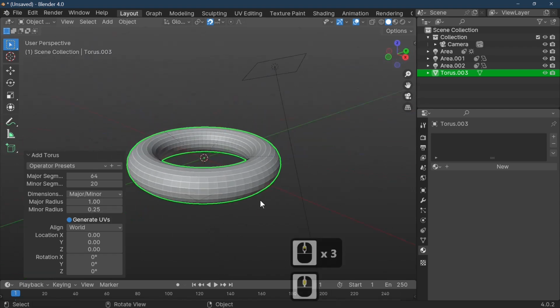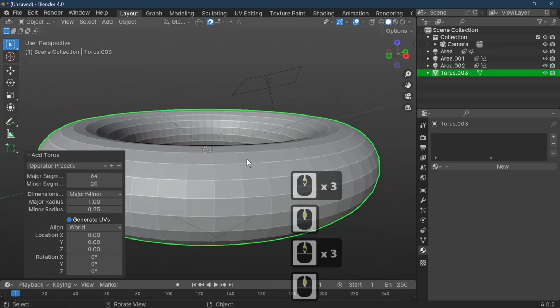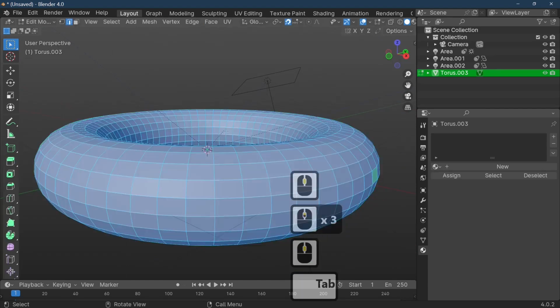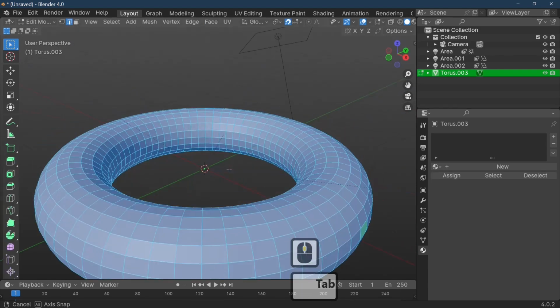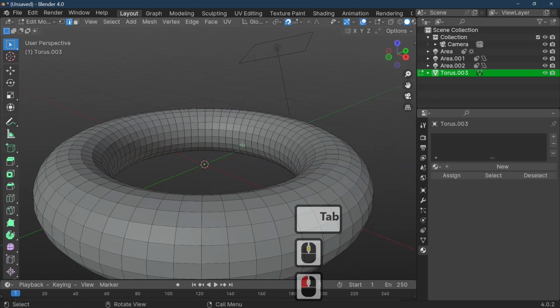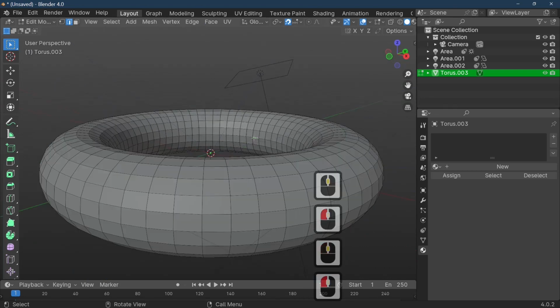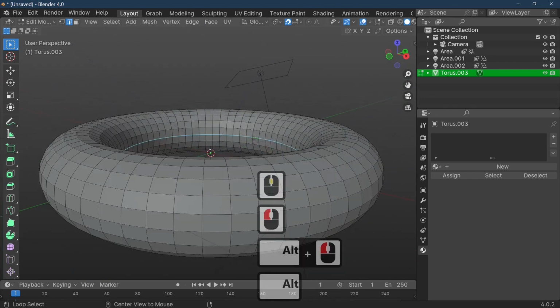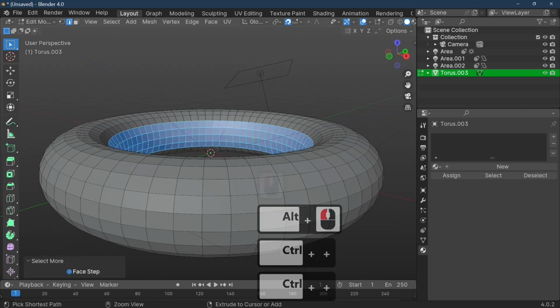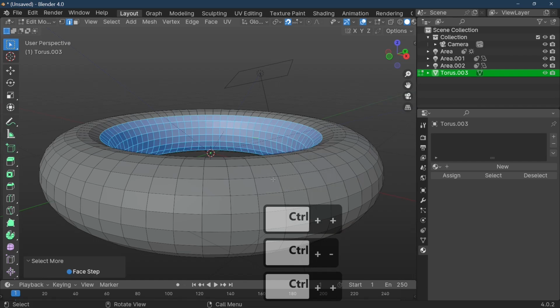This more or less makes our tyre, and what I'm going to do is go into edit mode by pressing the tab key, and select the center ring of this tyre, which is that one there. Holding the alt key down, I can grow this selection. The reason I'm doing this is that I'm going to delete some faces. But first of all, I'm just going to scale this down.